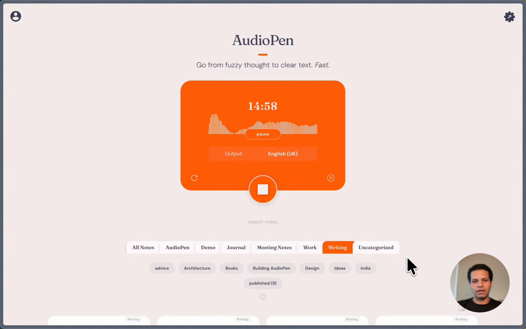AudioPen can listen to you speak, and when you're done, it converts that voice note into a transcript and then converts that transcript into a piece of writing in a writing style of your choice. So you can preset how you want AudioPen to write for you. You can pick from some of our writing styles, or you can create your own writing styles.